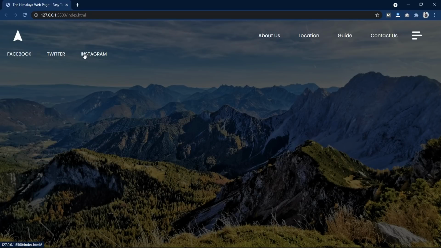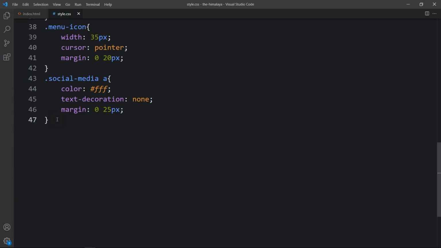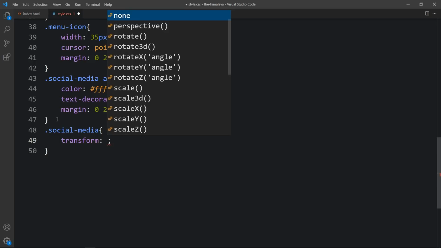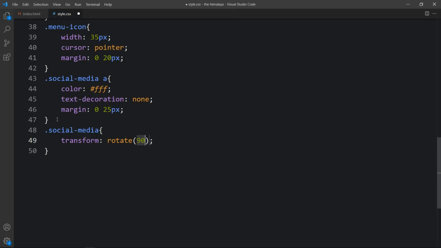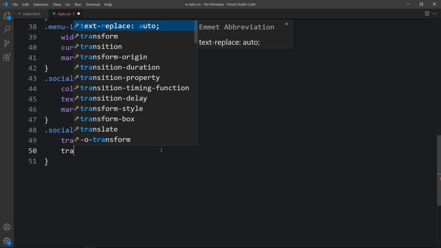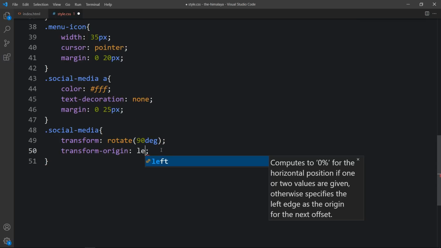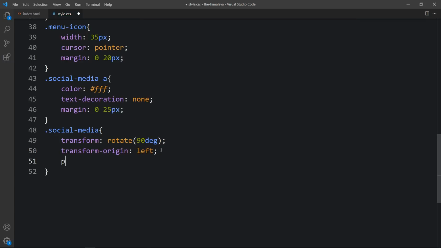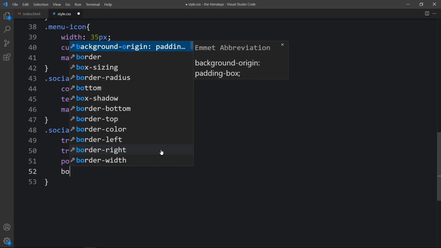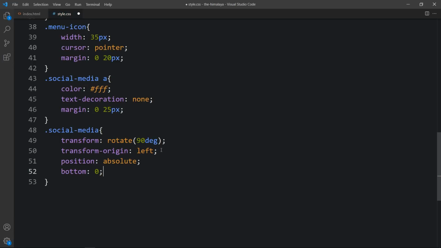Now we have to rotate this one. So let's come back and write this class name again. For this one we have to rotate. So let's add the transform rotate 90 degree. After that we will add the transform origin. It will be left. Then position will be absolute. Let's add the bottom 0 and left 5%.